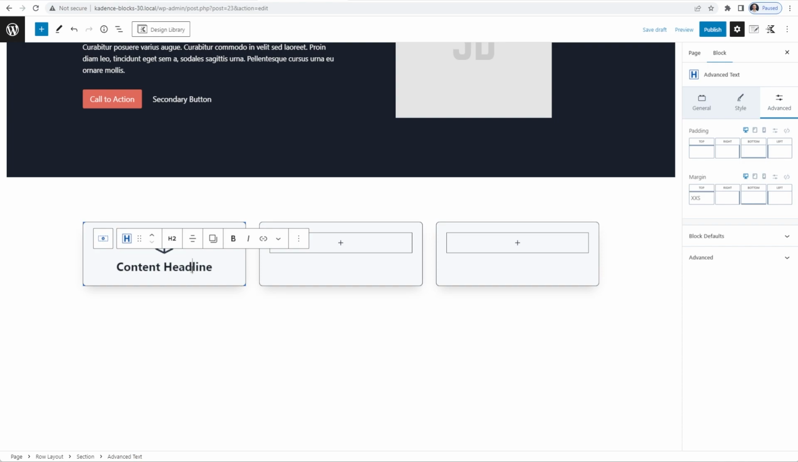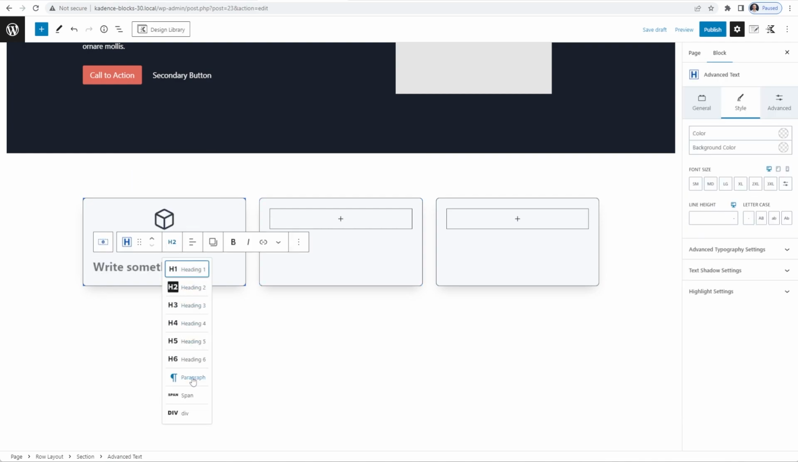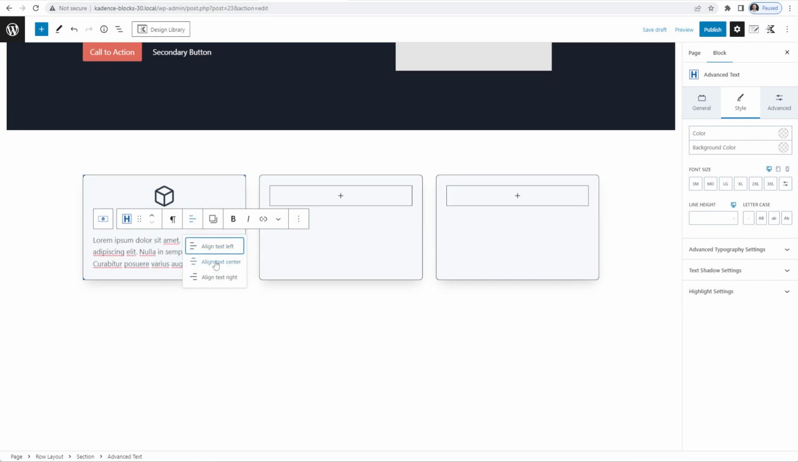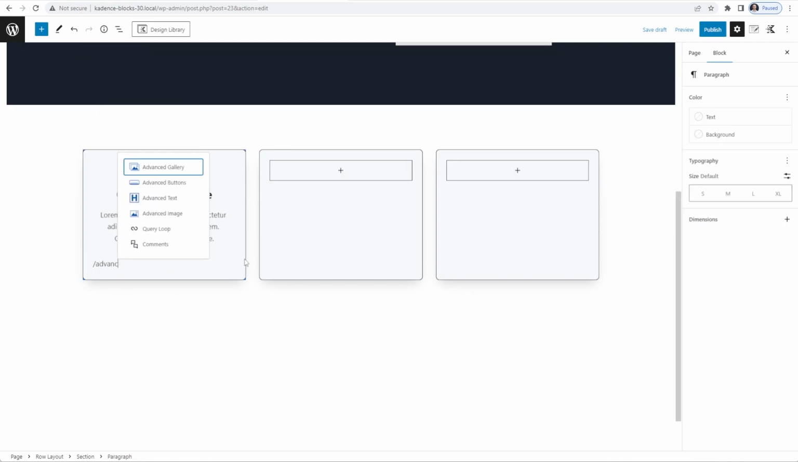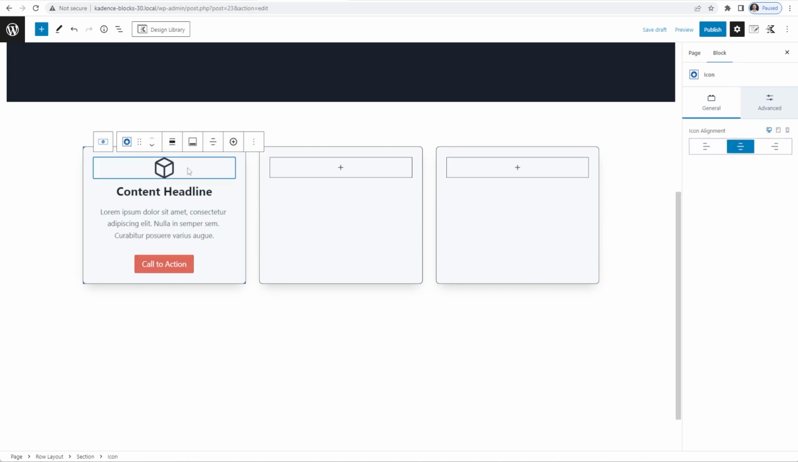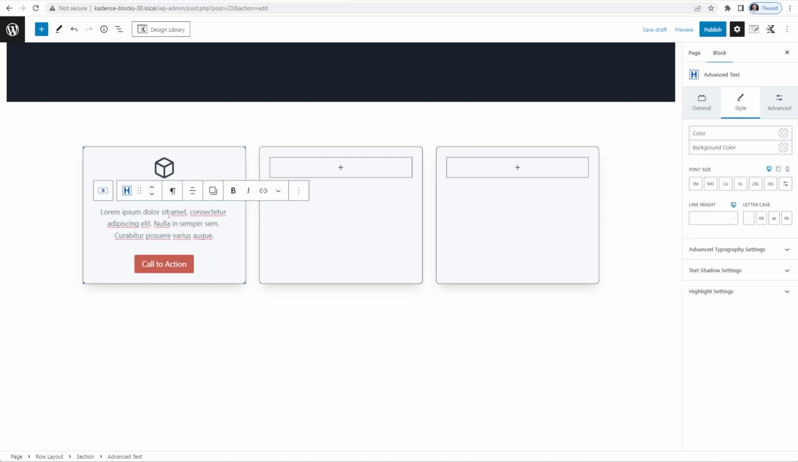All right, so we have our content headline, and then I'm going to enter down, and I'm going to add in another advanced text block. This one is just going to be a simple paragraph, and I'll add some dummy text again really quick. All right, so we have that added. I'm going to align the text center here, and then I'm going to enter down one more time. I'm going to add an advanced button block. Again, I love this new advanced button block. It's so easy. It has my colors already, and this is going to be my call to action. And boom, that's basically done there. All right, so now we have an icon block, we have the advanced heading, we have the paragraph, and then a call to action button.